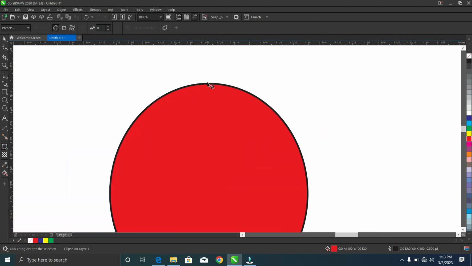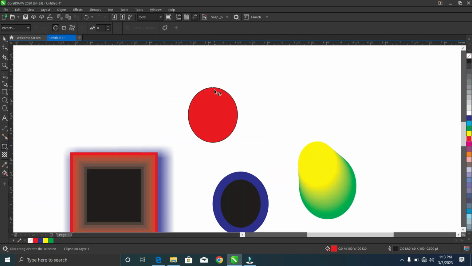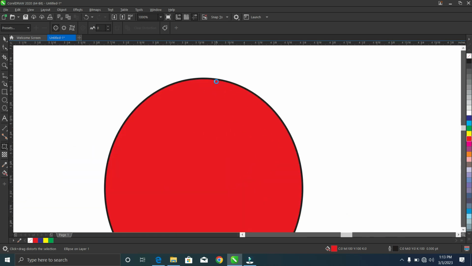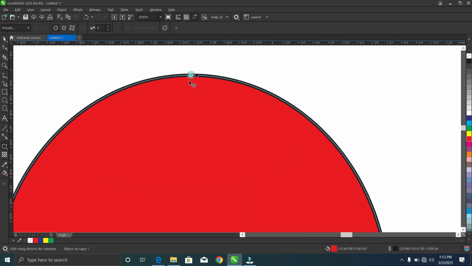You can see it's giving me a node. Remember, all these tools work from the node that I start dragging. The contour tool gave me a node, the shadow tool gave me a node that I started dragging from, and the distort tool gave me a node. So I'll drag from this node.